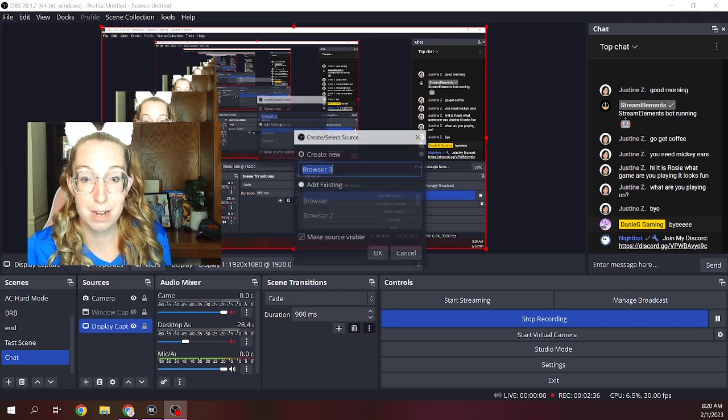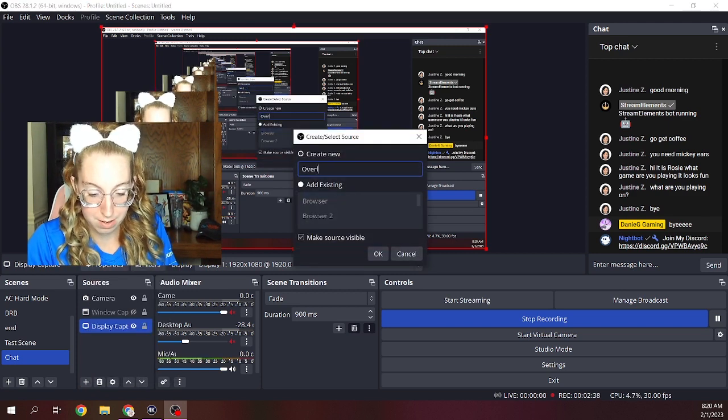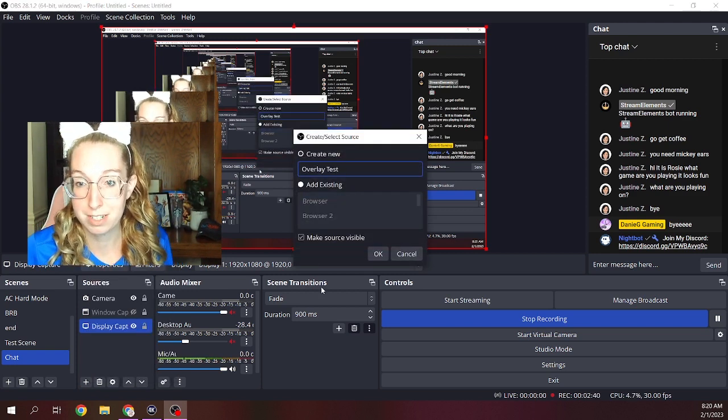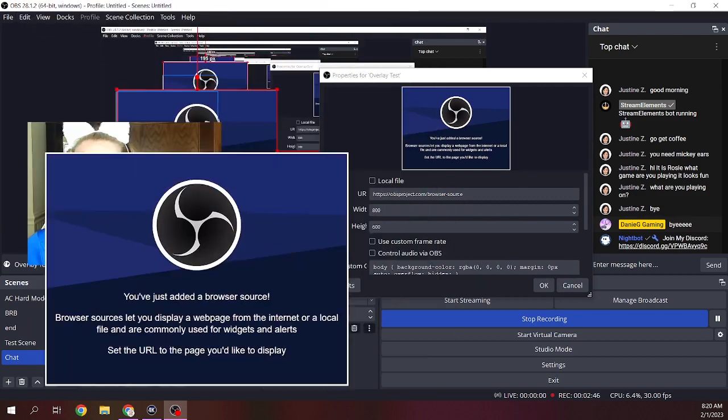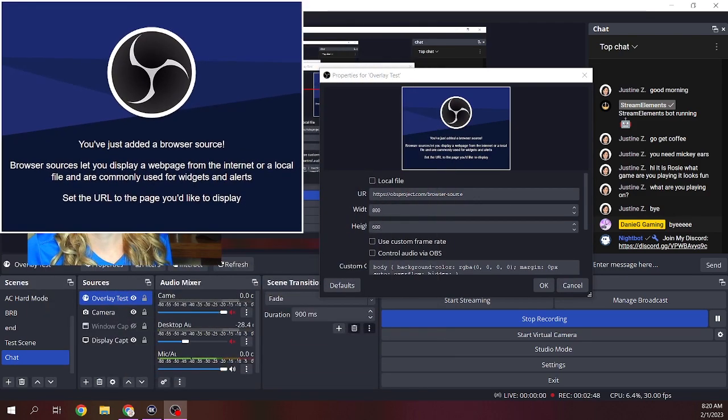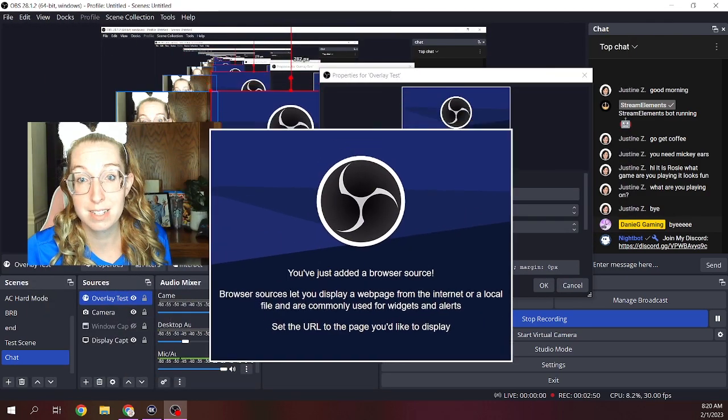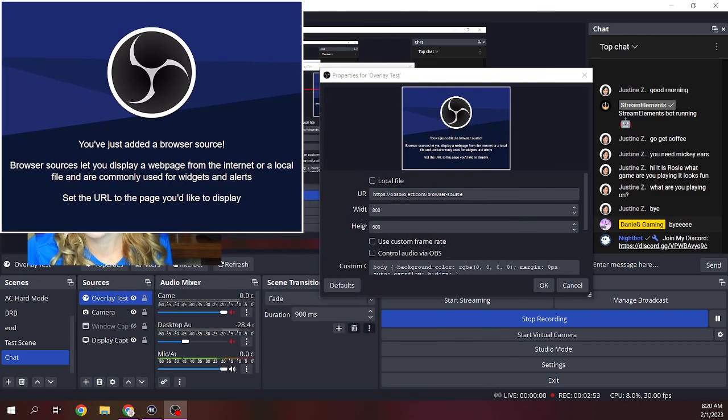So anyway, we are going to do New Source. We are going to add a browser, and I just call it overlay. I'm just going to call it Overlay Test for now since that's what we're doing. And it's going to bring up this page. Now you can see in the background right here, we've got what is going to be our overlay, but obviously it's not quite looking right, is it?